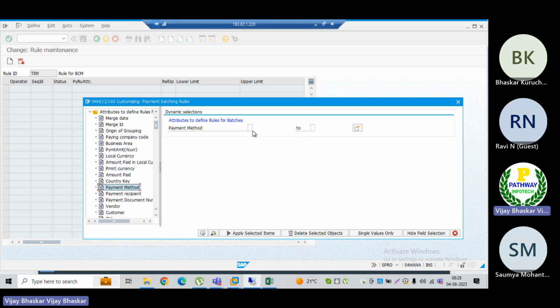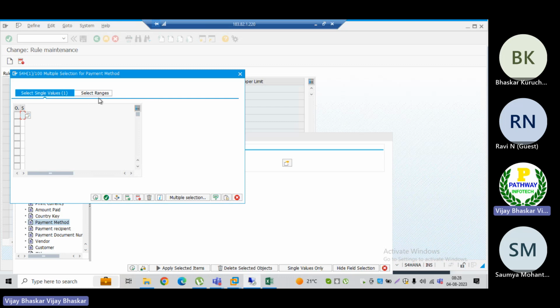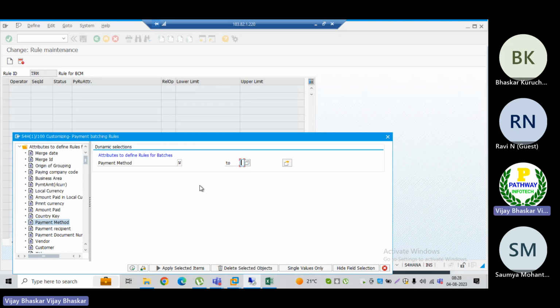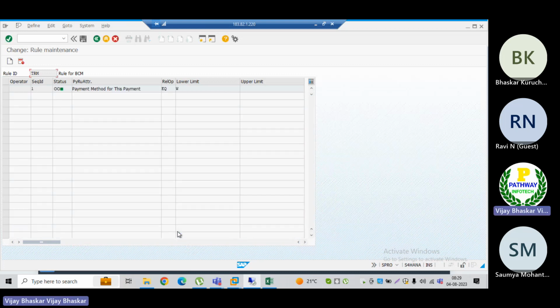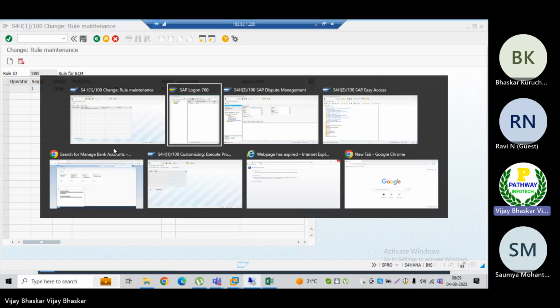So based on payment method, if you have n number of payment methods, you can group from 1 to 10. N number of payment methods you can group here. You can see here, select range also. My payment method would be W, the wire payment method. Whenever the system identifies this one, then the system has to work here. If you wish to have an additional criteria, you can also do this. Select. So that is the basic fundamental for the BCM.